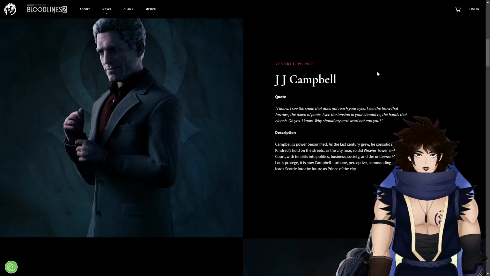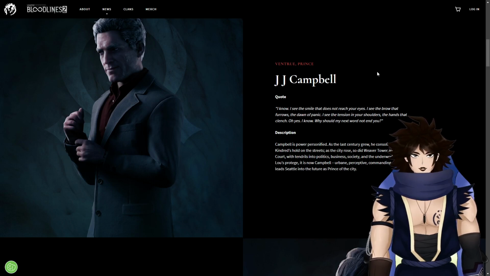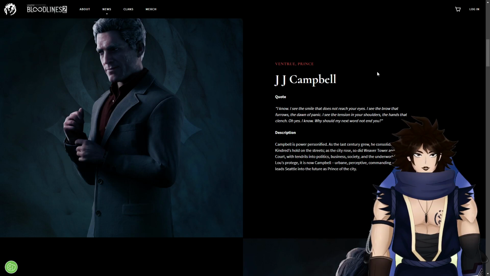And then Campbell is power personified. As the last century grew, he consolidated the Kindred's hold on the streets. As the city rose, so did Weaver Tower and the court, with tendrils into politics, business, and society. With the underworld, once Lou's protege, it is now Campbell, urbane, perceptive, commanding, who leads Seattle into the future as Prince of the City.